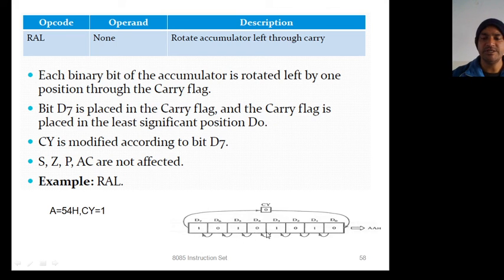Suppose this is data, again the same data AA. When we apply it one time, the contents will be 54H and the value of the carry flag will be 1, because here is 1, so the value of the carry flag will be 1.